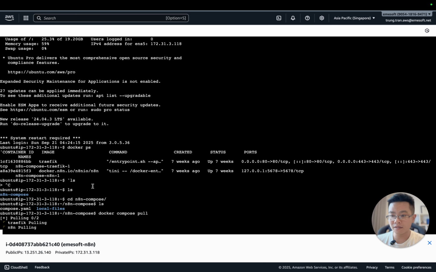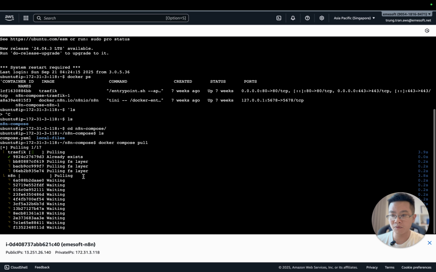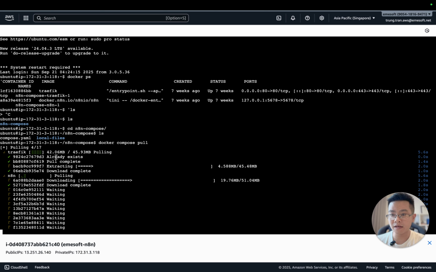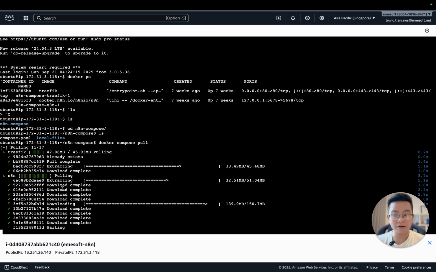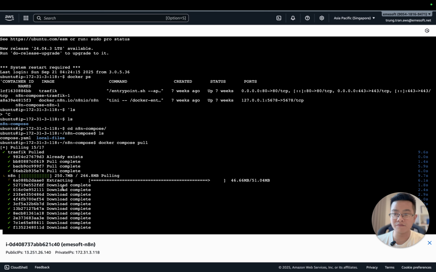Okay, so you can see that Traefik is pulling, n8n is pulling, and the image already exists, so it's just updating the version. Okay, awesome. And it's the same for n8n. There will be some downloads. Basically, they download the latest package from n8n and Traefik. So whatever you have in the Docker Compose will be pulled and updated to the latest versions.